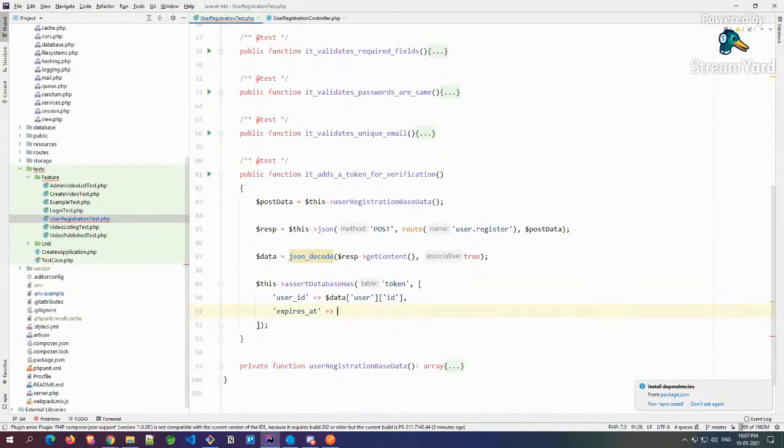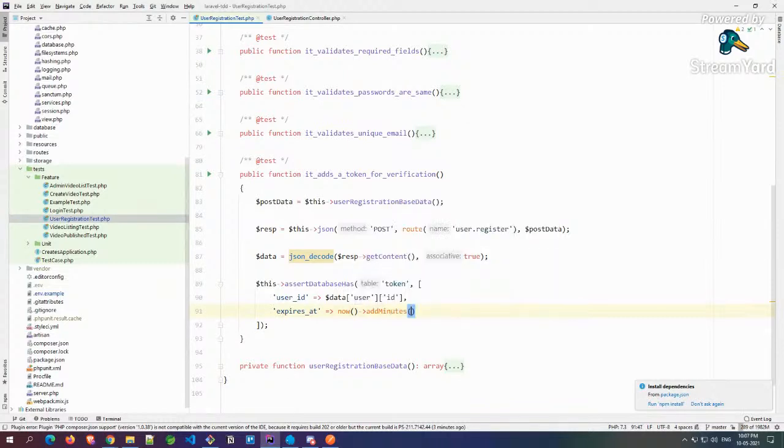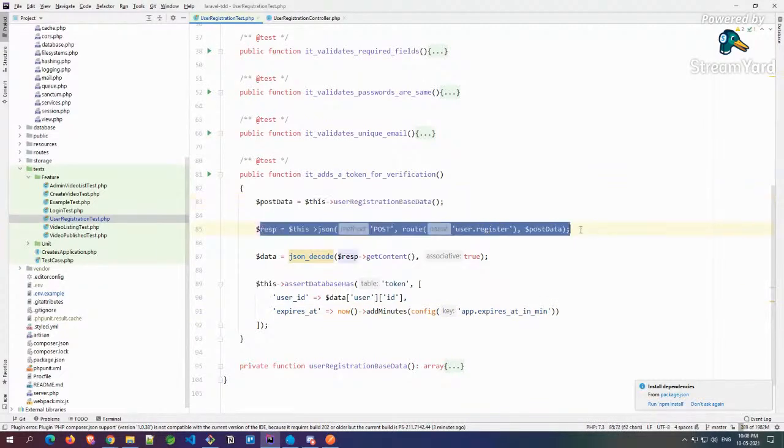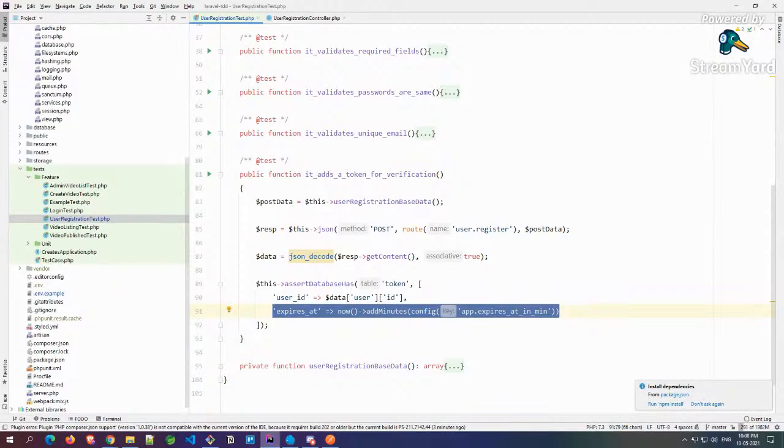Okay, and hence what I can do is just do now add minutes, config app expires at in minutes. What have we done? We are sending the user registration data. This is going to register a user, and it will return the response. From the response, we got the array by doing a JSON decode, right? And then we are asserting that this user ID with an expires at is available in the database. So now let's see.